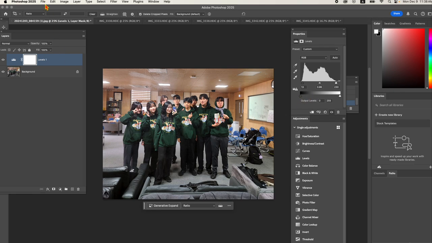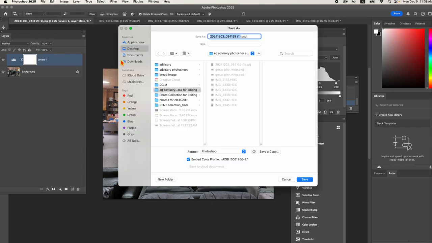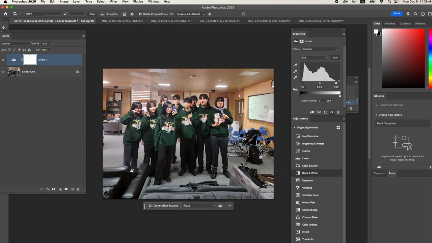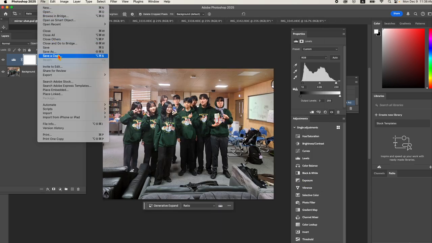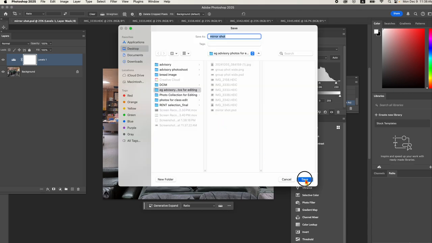I will do the save as. I'll give it a name. I'll do mirror shot. So I'm giving it a name and then it'll be easier to find. Okay, so I save the PSD, and I also export, quick export PNG as well.